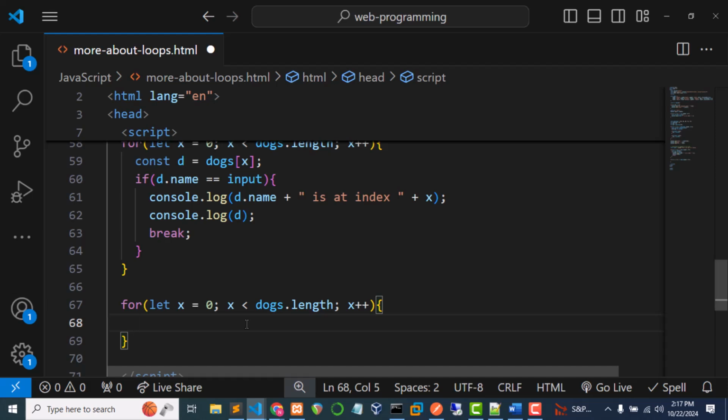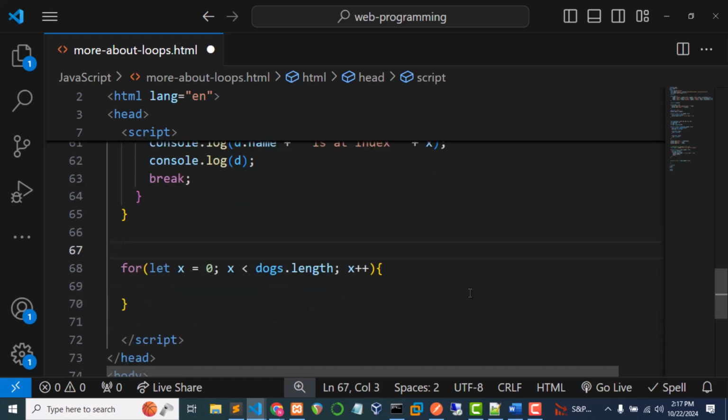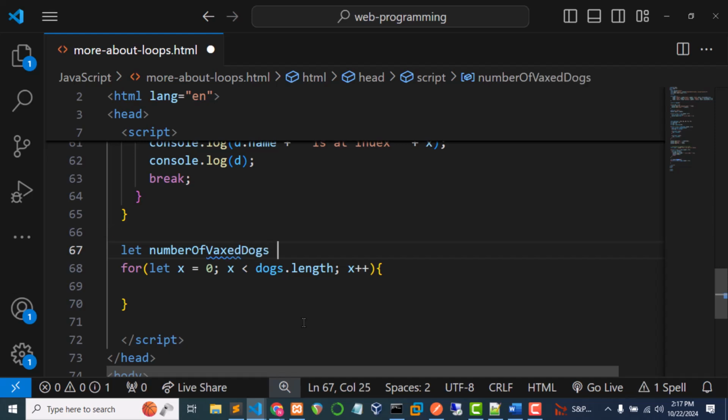Okay, now before we do, let's actually declare a variable before the loop. So put your cursor right up there. I'm going to scroll down a little bit. And before the loop that we just wrote, let's declare a variable, and we'll call it numberOfVaxxedDogs. And then we'll initialize it to 0. You could actually call that variable whatever you want, but I called it numberOfVaxxedDogs, and I left it camel case.